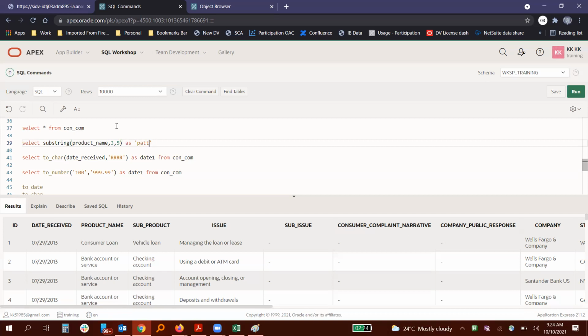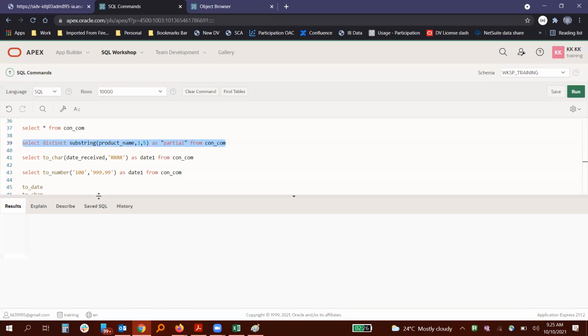Okay, as partial or something. Not in this double quotes. From on. Let's say we just do a distinct of this. What's this? Okay, Apex doesn't support substring. Okay, so what's the substring syntax in Oracle?